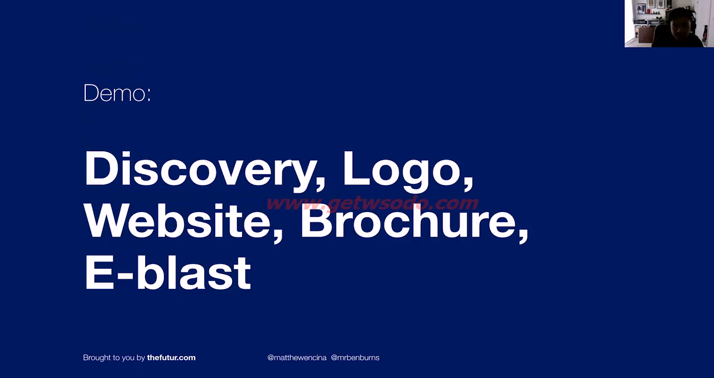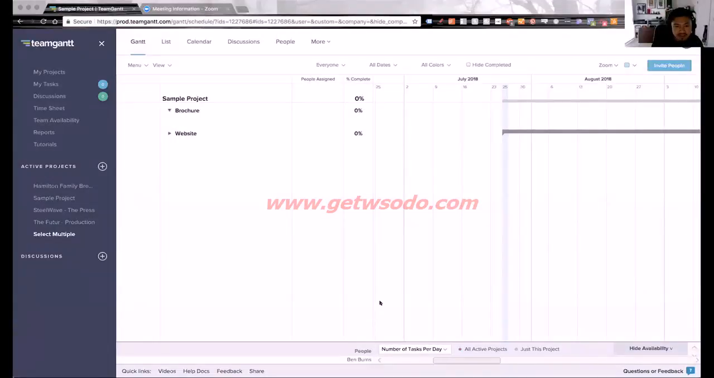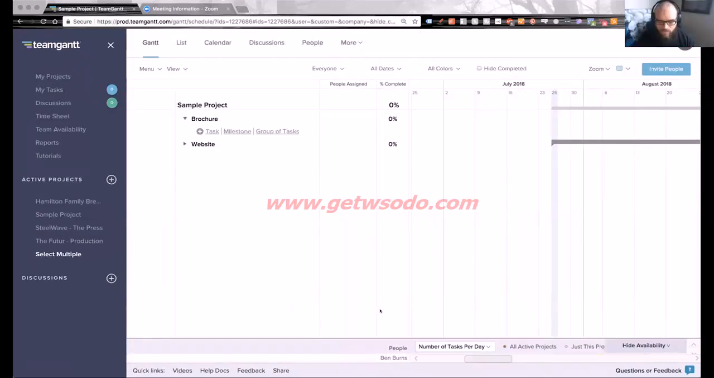So let me exit out of my screen share here. And then Ben, I'll share mine. Yeah, cool. So can you guys see Ben's screen? Yep, all good. Perfect. Okay. All right, so I'm going to zoom in here so you guys can see what's going on.